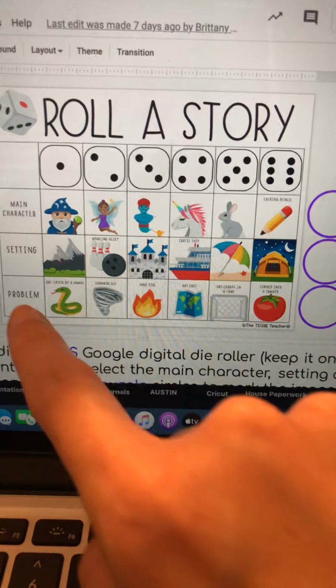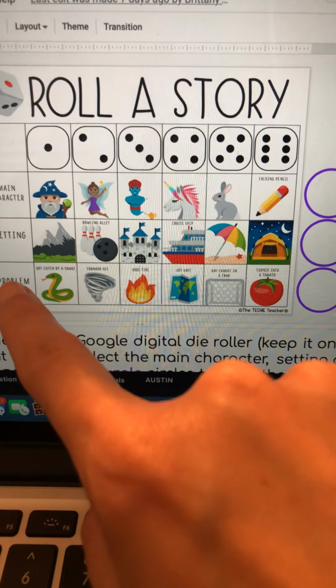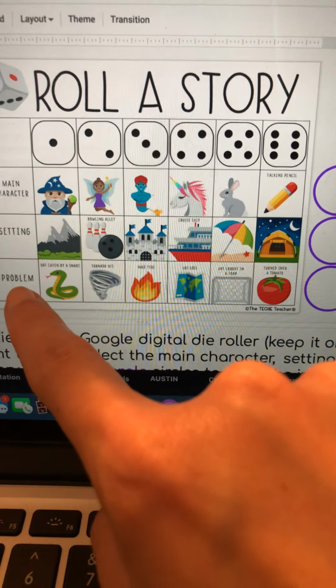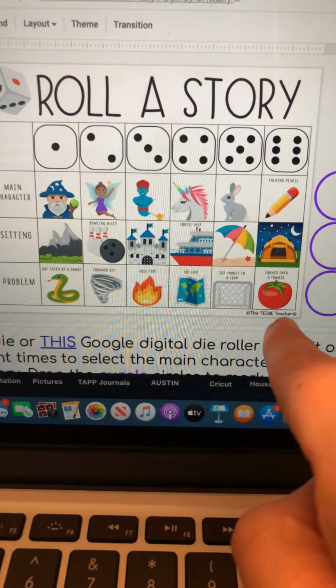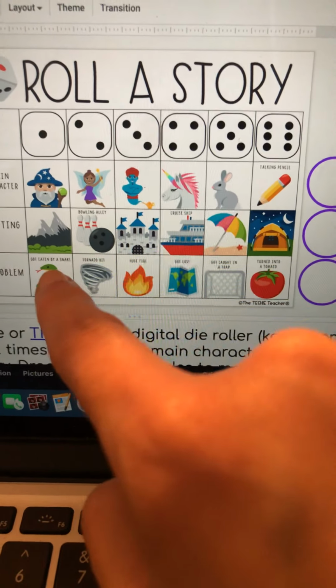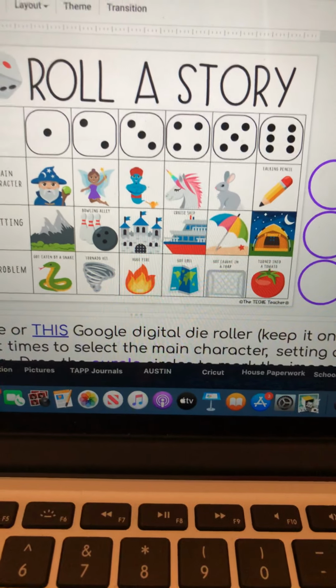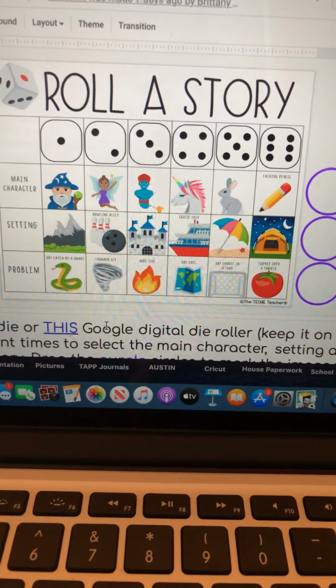And remember, your setting is where the story takes place. Then the third time you roll the dice, you're going to find out what your problem is. So you roll it, and depending on what you roll, say you roll a 1, then your problem is you got eaten by a snake. Those 3 story elements are what you're going to include in the story that you write.